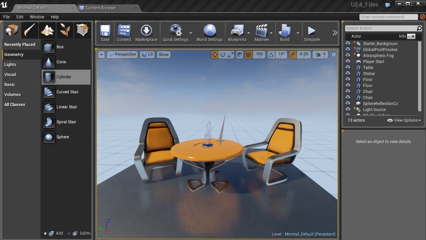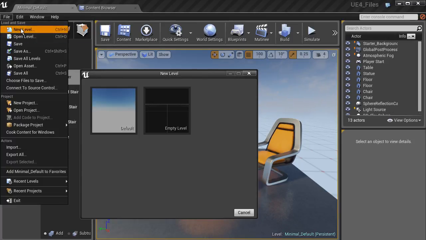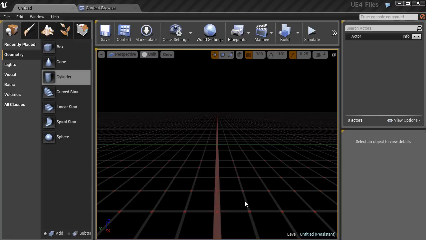And to get started, we want to create a new level. So to do this, let's go up to File, and New Level. Here you have two different templates that we can choose from. We have the default, which will give us that sky in the background, or we have an empty level. I'm going to show you how to create that sky later on, so let's choose empty level.